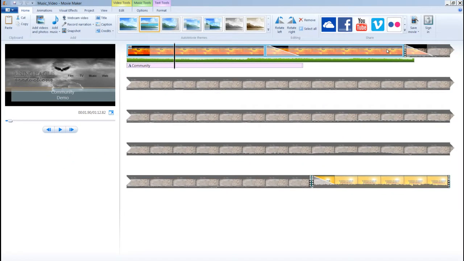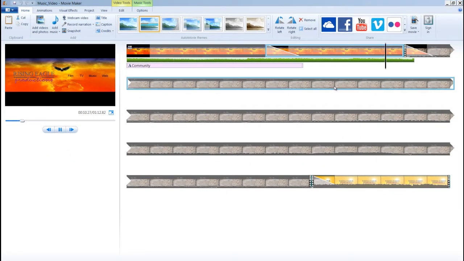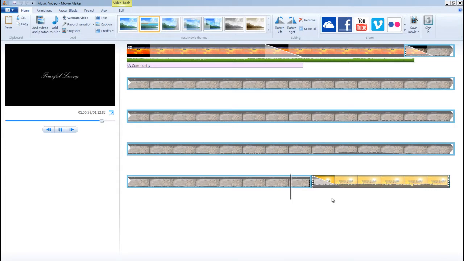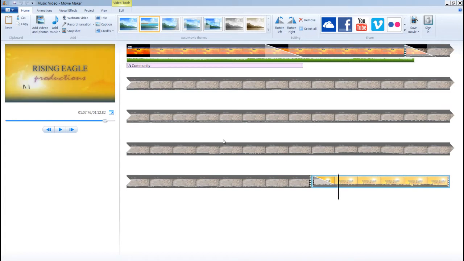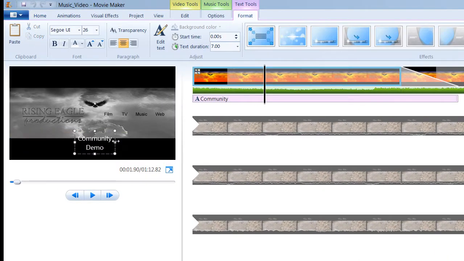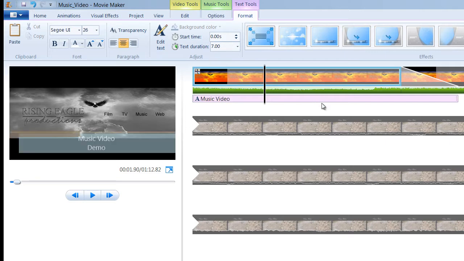And so this has my graphic going right into what was a community piece and coming out of the community piece going into my animated logo. Okay, so that's how it worked. First thing, simplest thing right here, I'm going to just change the title from community to music video. And so now it's a music video demo instead of a community video.